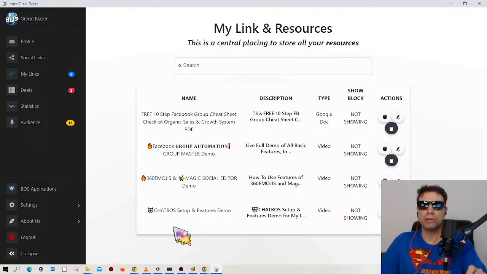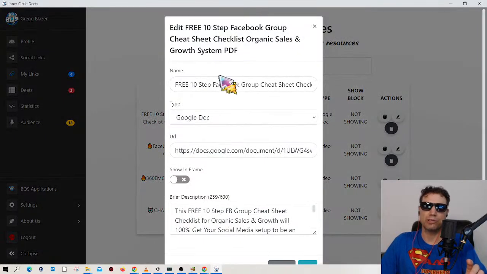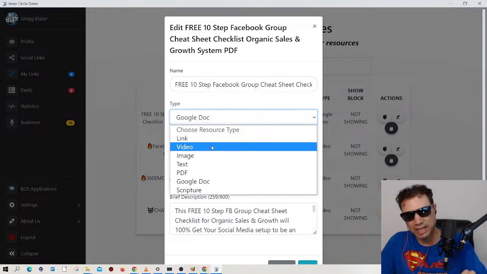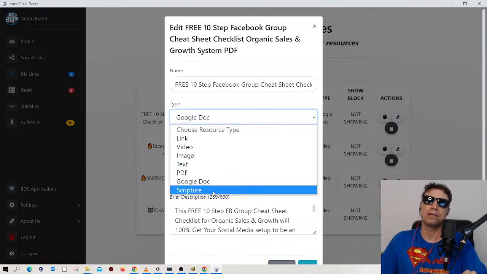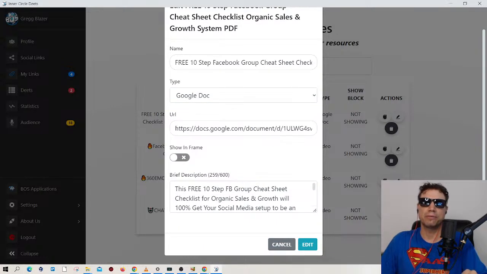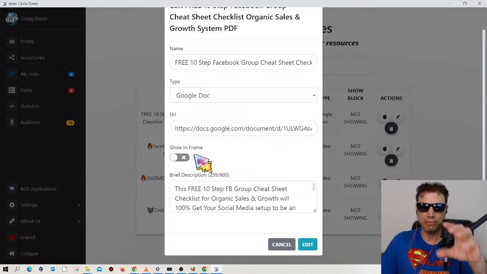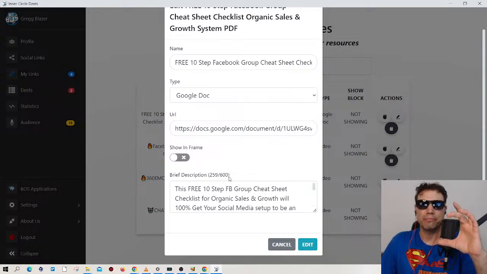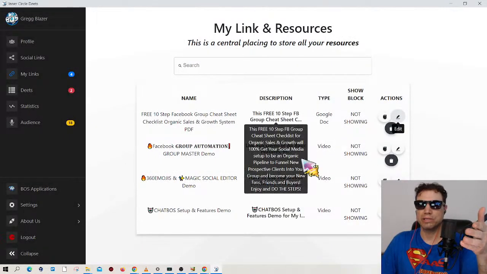It's pretty cool. So here I've got a few things in here. And you can see I've already just pre-populated this in here. So if I go here and edit, this is what it looks like. I grab the name, the free 10-step Facebook group cheat sheet. What type? Google Doc. You can just put any type of a link in there, a video, an image, a text, a PDF, a Google Doc, anything you want. Okay. You can put in the URL right here, where it's going, and you can click this to show it inside the frame. So if it's a picture or a video, boom, you can have a video player right inside. Brief description right here, and you'll see how this all fits together. And it's already saved in there.